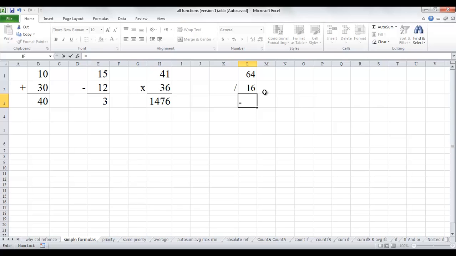the equal sign, click L1, division sign from the keyboard, then click L2. Yes.